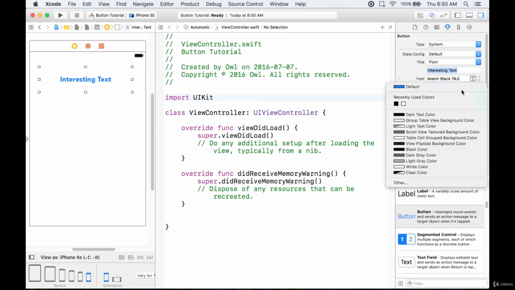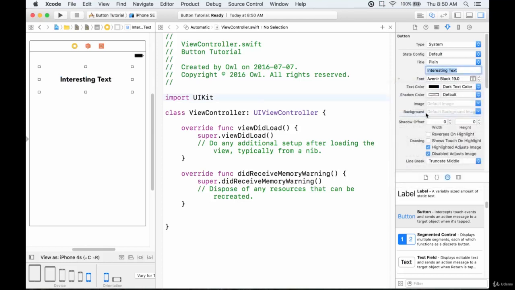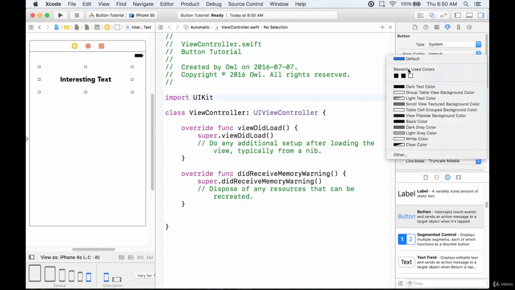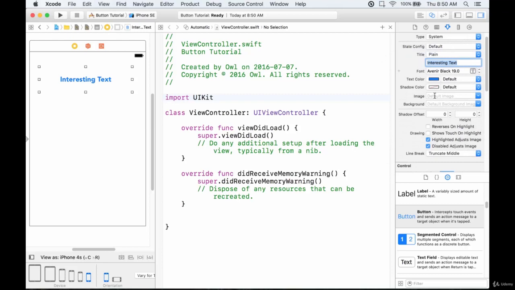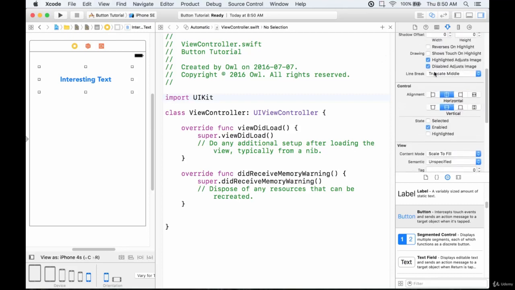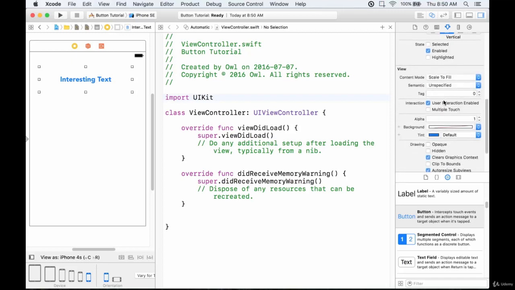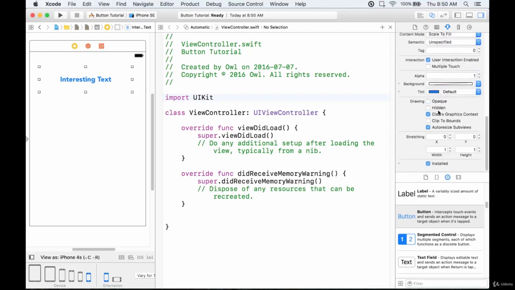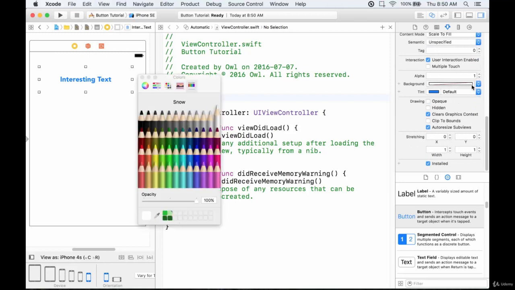We can also change the text color if we'd like. So right now it's blue, but we can change it to black if we'd like. I'm just going to change it back to blue because I kind of like that blue color. And we can change stuff like the shadows, whether or not we can draw on it, and controls, so there's lots of different attributes that we can change in here. We can even change a background color if we'd like.